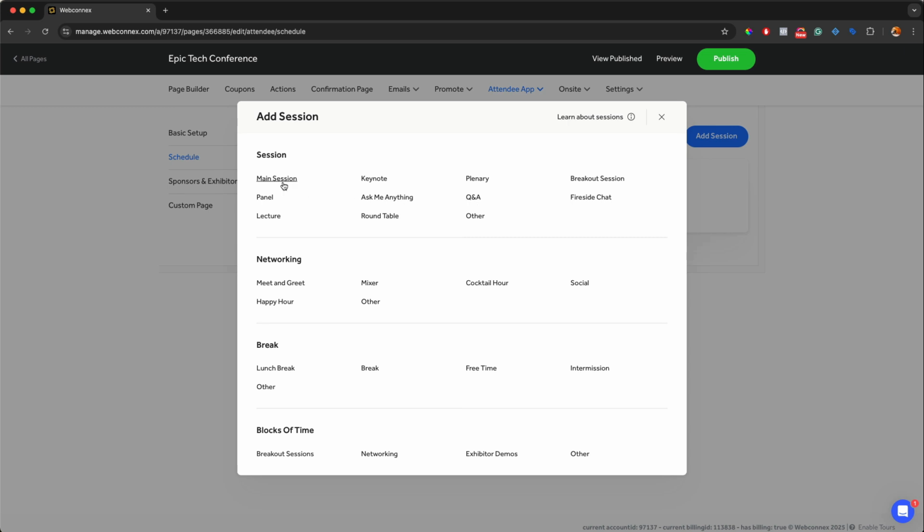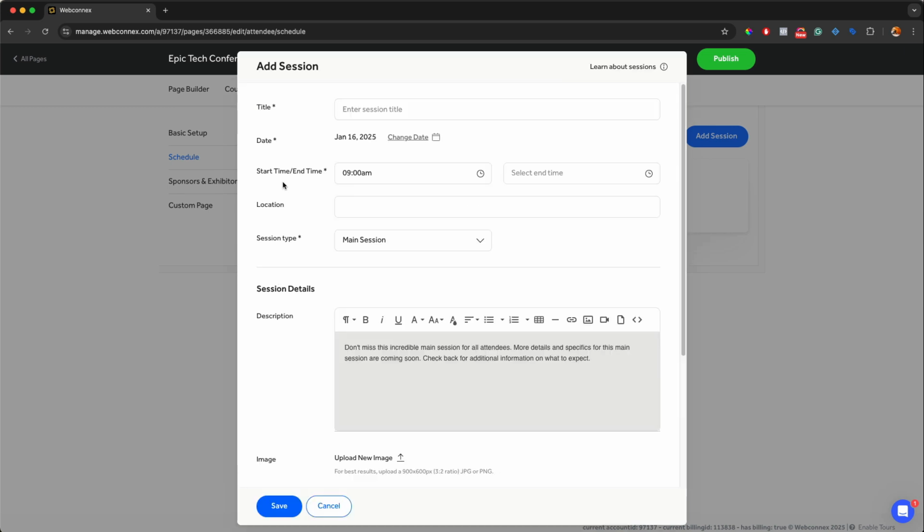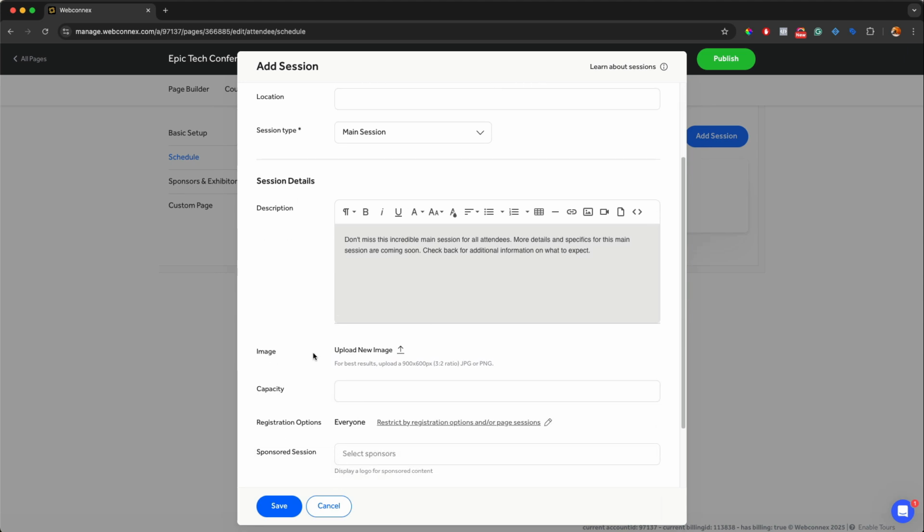So let's look at maybe a main session, and maybe the main session is going to have a certain title, a start time, end time, location, and then you're going to add in your different details in here. You also can add images if you like and set capacity restrictions, but maybe a main session doesn't have any capacity restriction because it's going to be available to everybody.